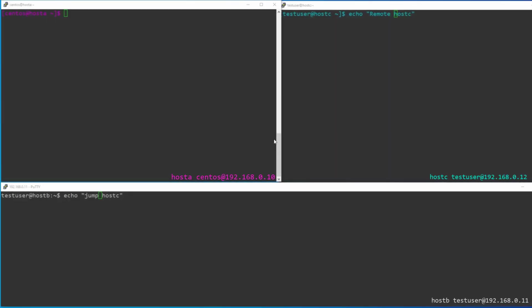I have three servers hosted on my Oracle VirtualBox, and this is my source host. The host name is host A, and this is my remote host. The host name is host C, and this is my jump host or Bastion host. The host name is host B. I want to make the connectivity from my source host to the remote host via the jump host.